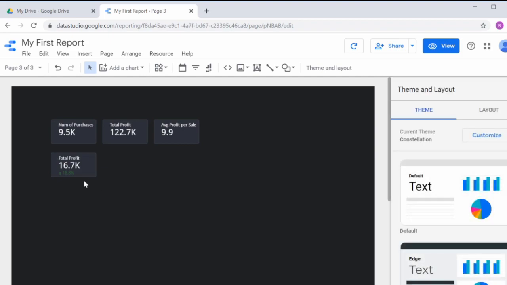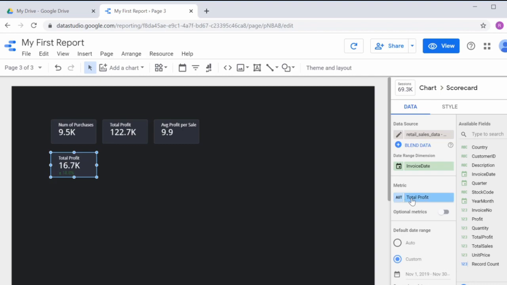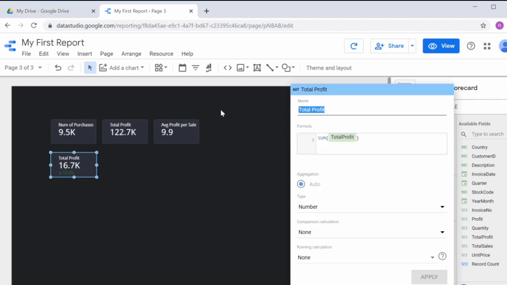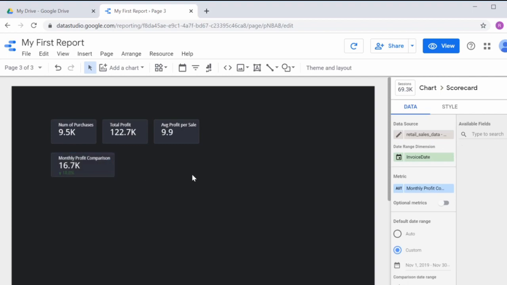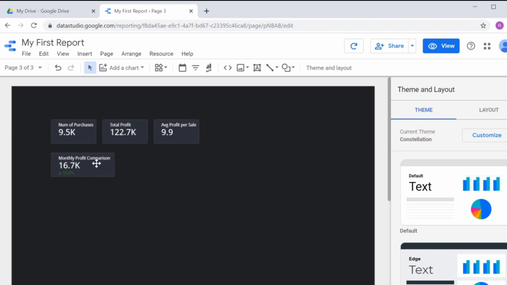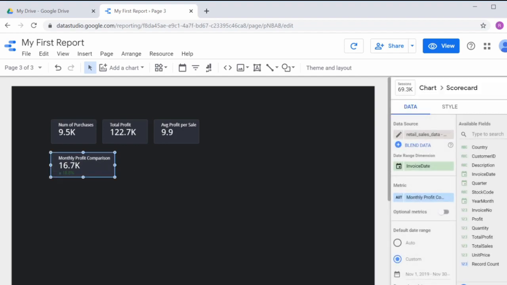So we can instantly see that our total profit is 16.7k for last month, and it's up 18% compared to the previous month. Let's now just fix this because I don't like having total profit here. Let's call this monthly profit comparison. Okay, and therefore it's now labeled correctly, and I'm just going to have to adjust the size of this because you can see the font is not fitting in our scorecard. And there we go. So that's how you do these comparisons, which are quite useful.